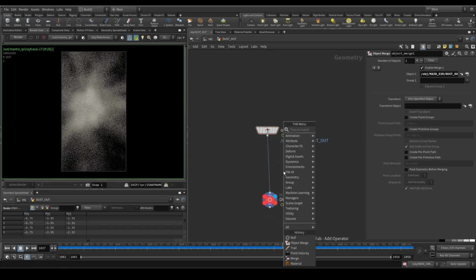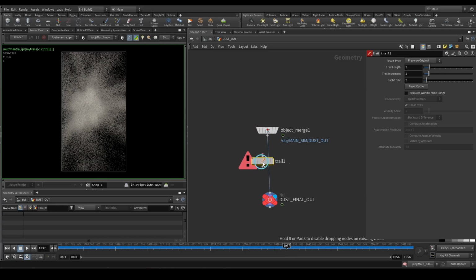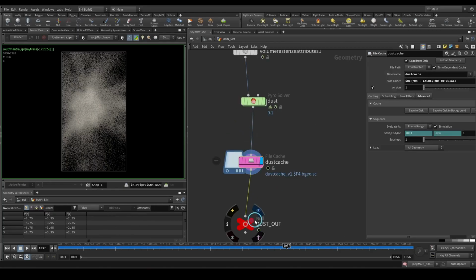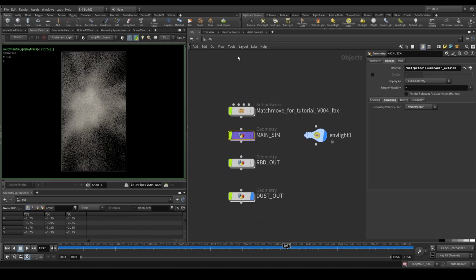Let's add velocity. Let's add a trail and add compute velocity and then test it out. I think we might get this. I think we might get more of things. So let's render it out.